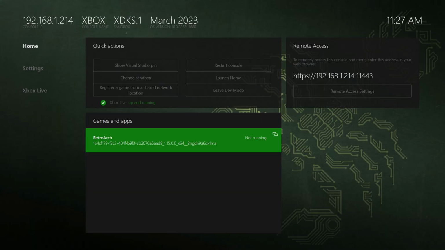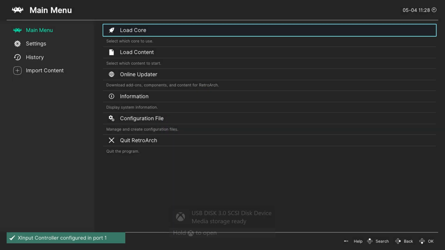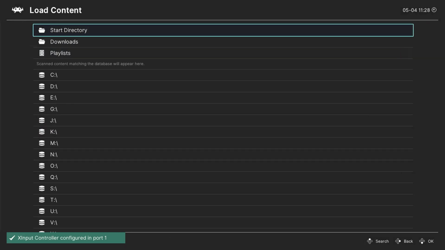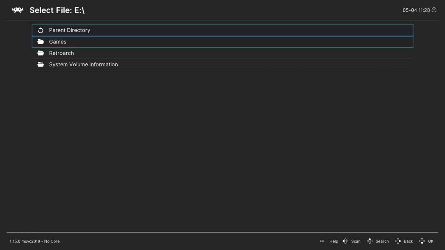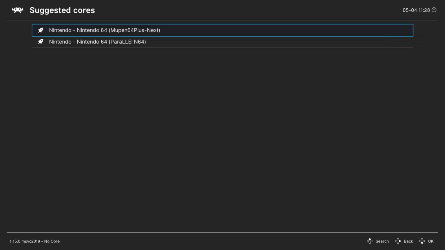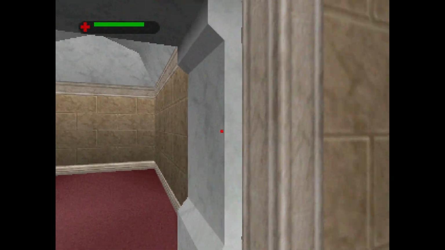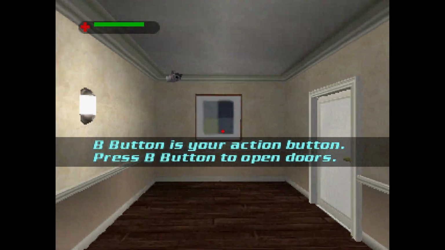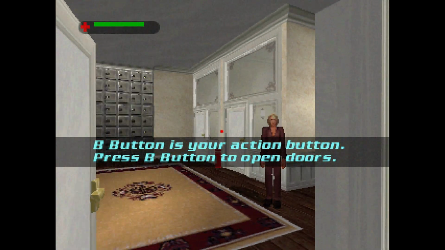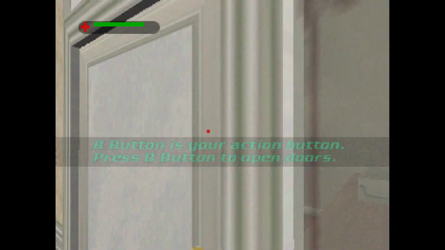Now let's move back over to the Xbox. All right, so going to get that drive inserted here. Head back into RetroArch. And now this time when we go to load content, it loads right up using the Angrylion plugin. And here we are playing 007: The World Is Not Enough on the Angrylion plugin of RetroArch on Xbox Series X and S.